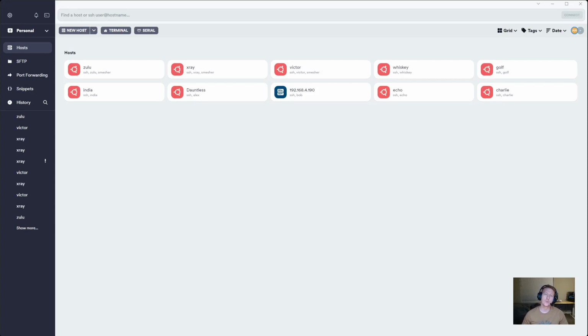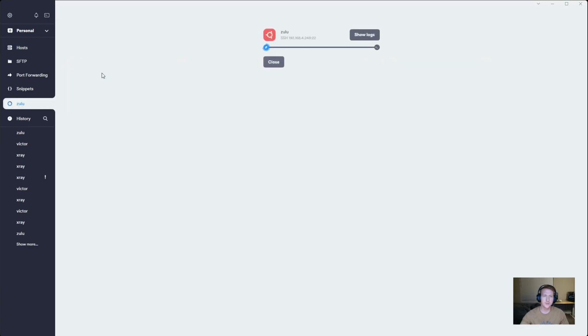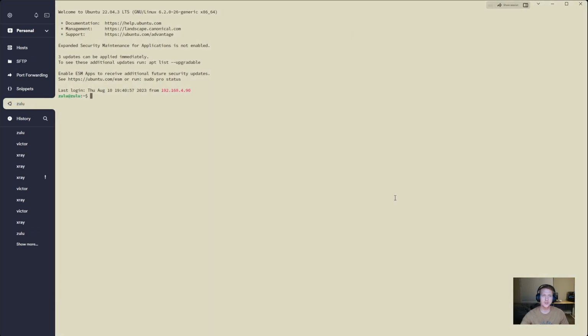In this video, we're going to check the plot speed for my GTX 1070 Ti. This little card has been plotting away for what seems like forever. So we're going to jump into Zulu here, and we are going to see what we have going on.